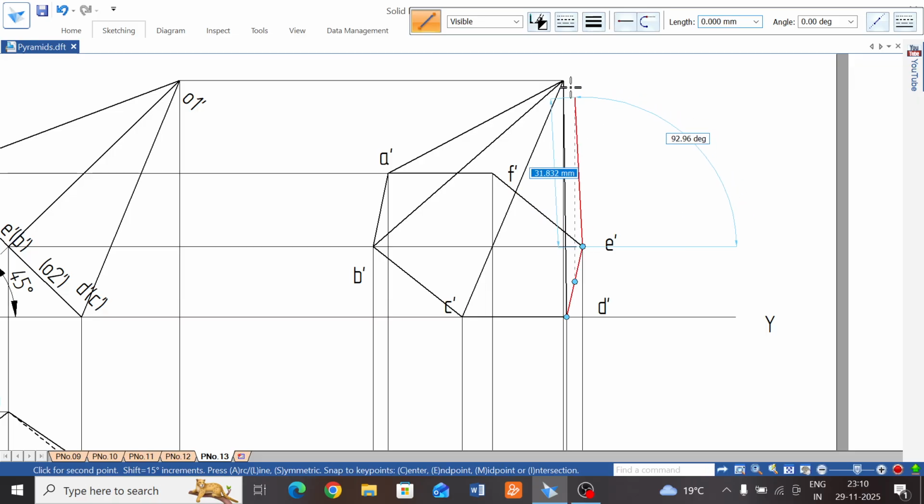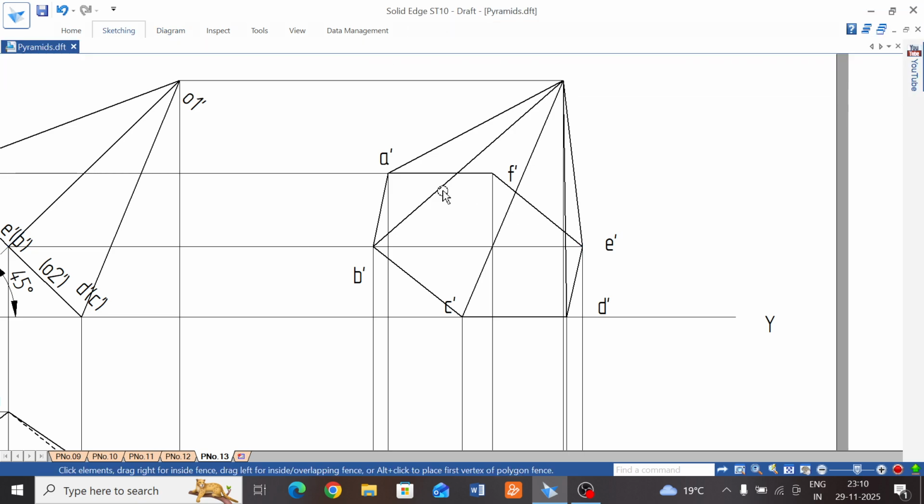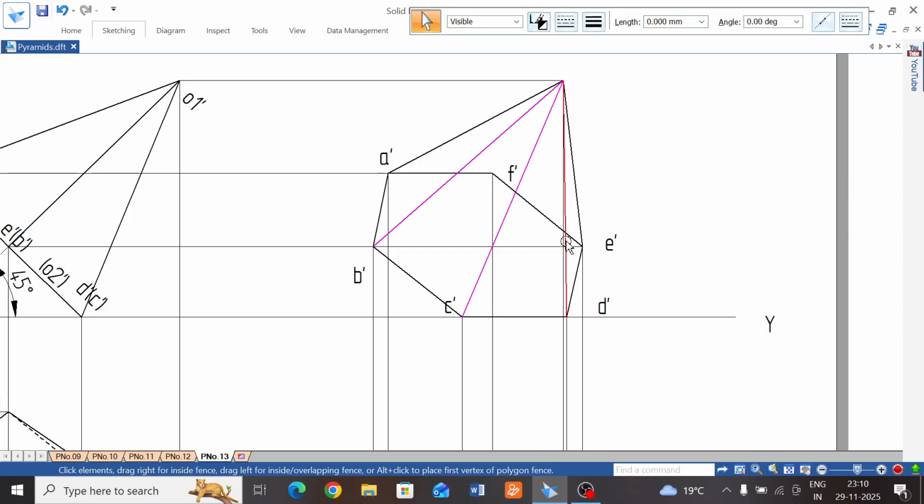And E dash to O1 dash is outside, and these inner lines are passing through the visible face. Those are all hidden lines, and make it here. The thick line is crossing, this thick line is crossing, and make it a hidden line.